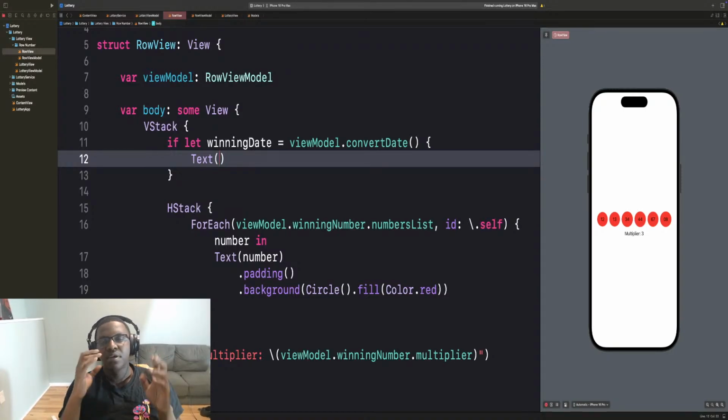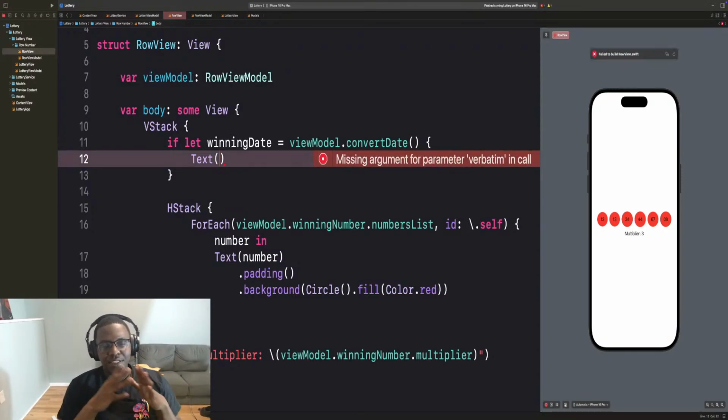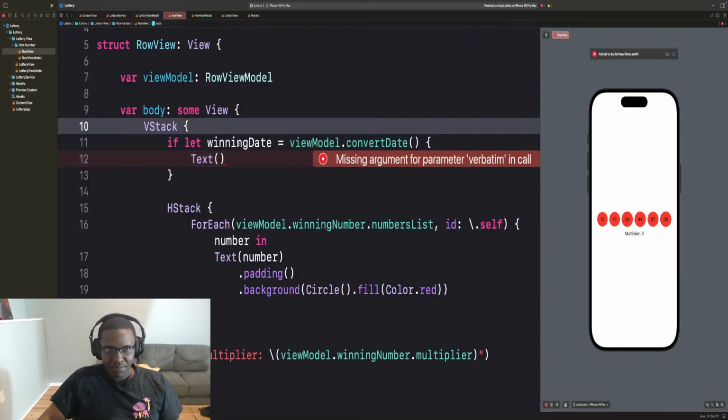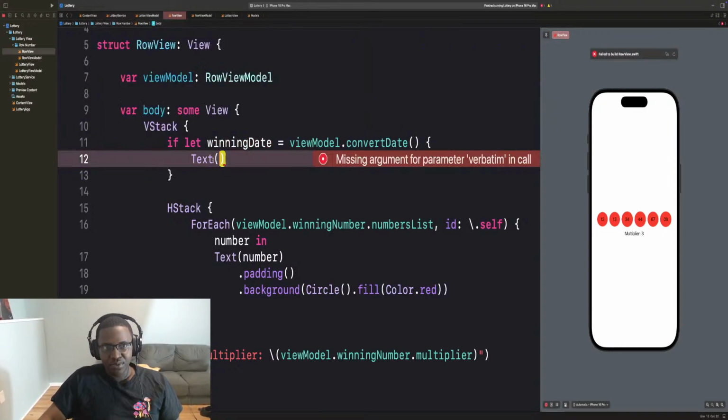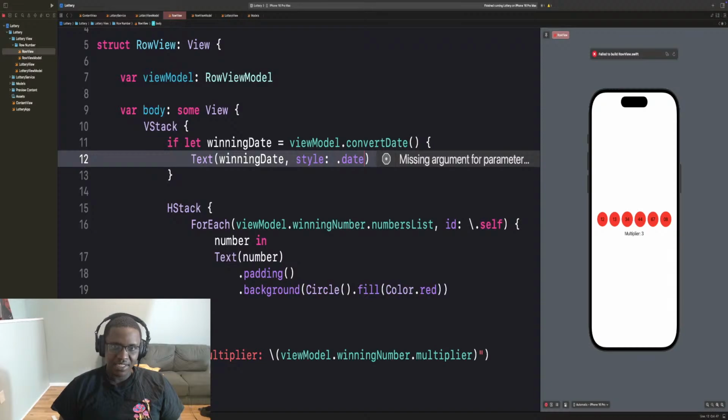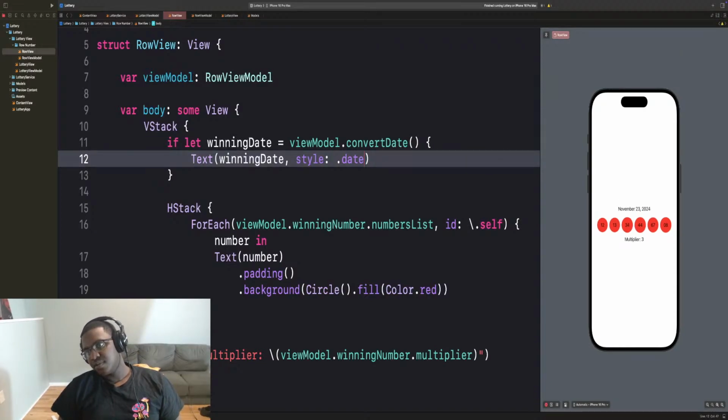SwiftUI Text can handle date types, and show it as a proper date. So I'm gonna show you. Remember this type right here is a Date, right? But I'm gonna use it inside a Text view. So let's just drop in winningDate. And then we have to add another parameter called style. And for this, I'm gonna hit date. So let's see if this worked.